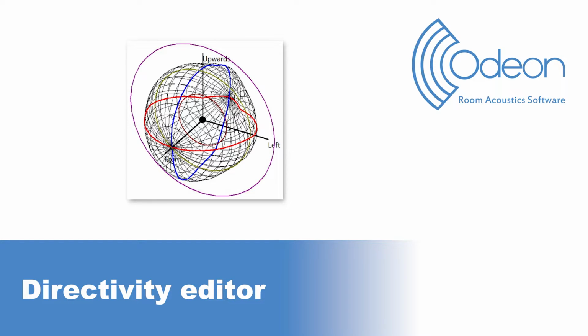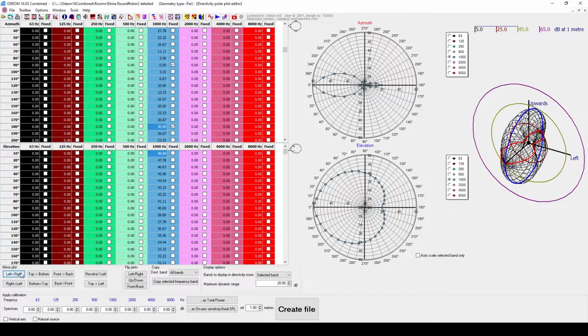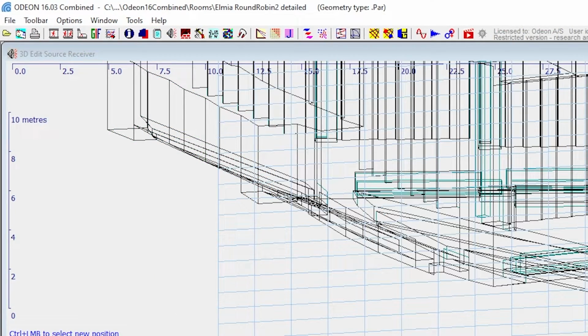In this video, we will explain the directivity editor. Here, you can create or edit directivity balloons. Let's try creating one from scratch. You will find this in the Tools menu at the top.